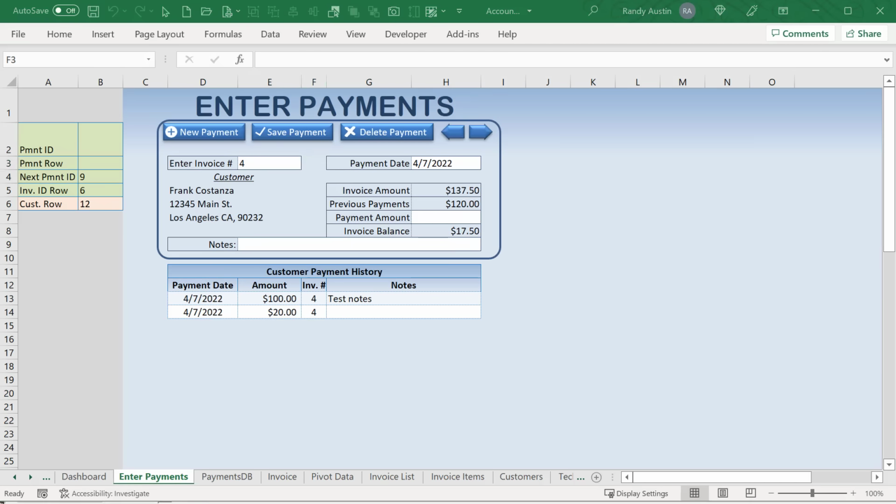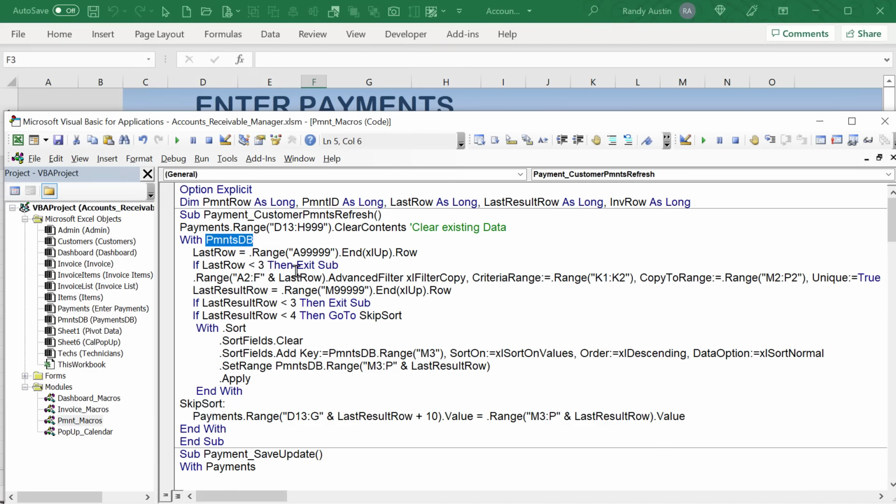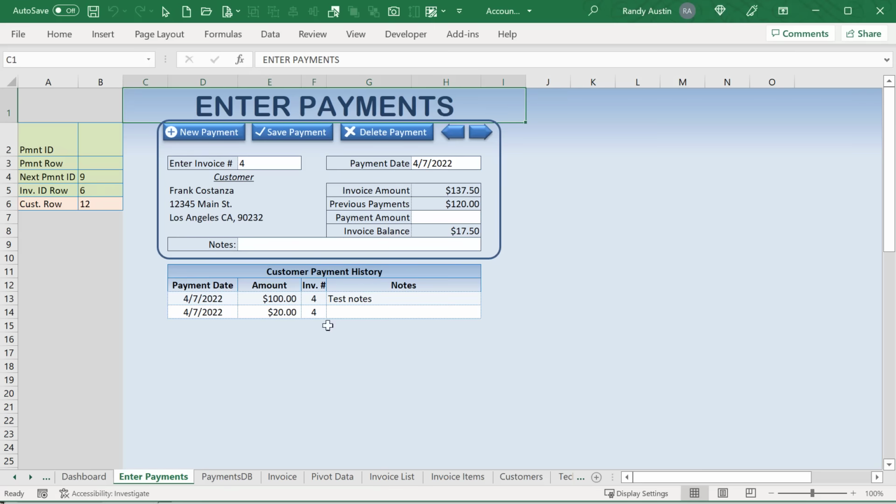Okay, great. So we understand how to clear it, and now I want to run that advanced filter. To do that inside the payments database, I want to determine the last row. If it's less than 3, we're going to exit this sub. We're going to then run our advanced filter.